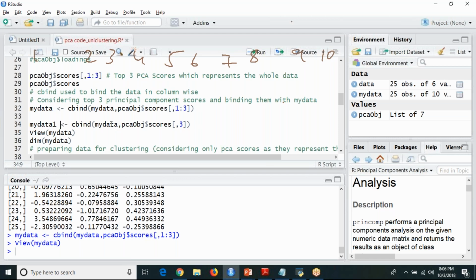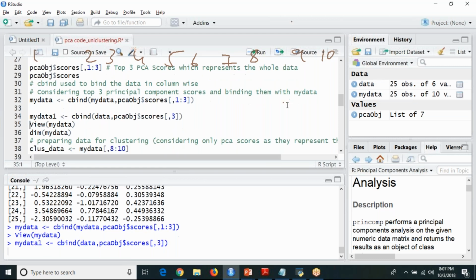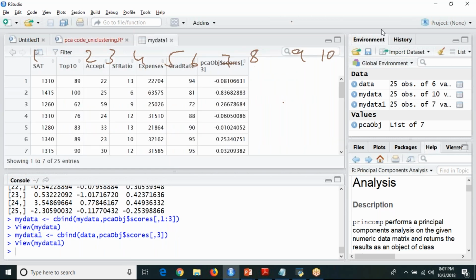So I am going to change this: instead of my data, I am going to put it as data, because my data I have already added. You can see here, it will become 7 observations. See here, you're able to see, Rakesh? Yeah. Only one column, the third column, is added. That's it. PC3 has been added to your data set.